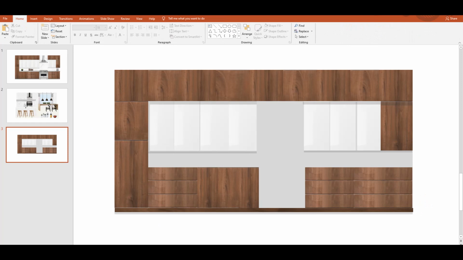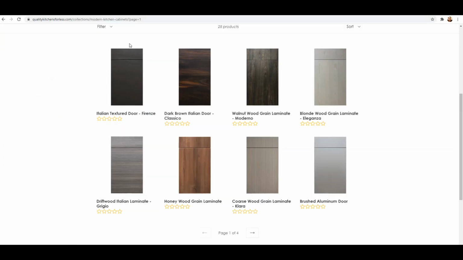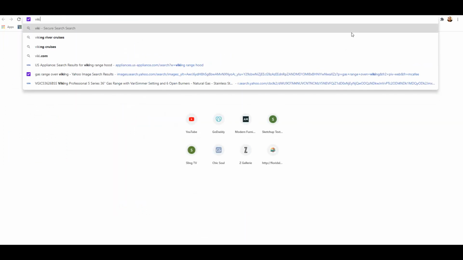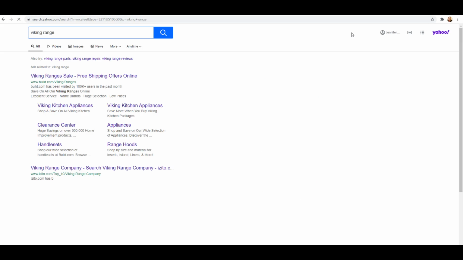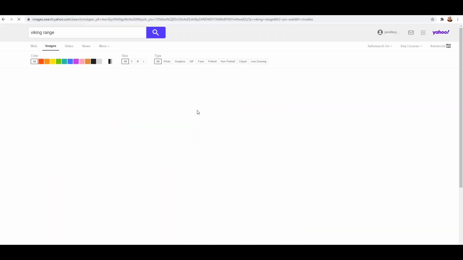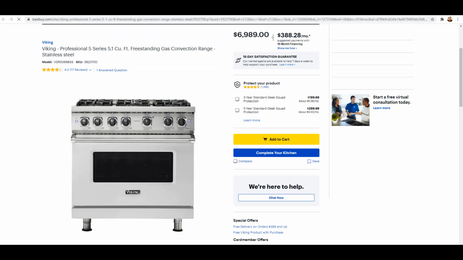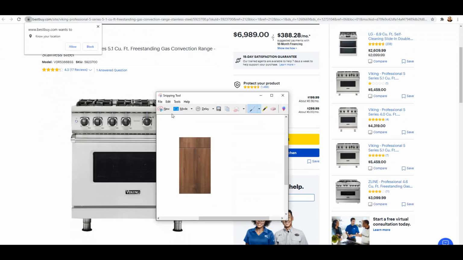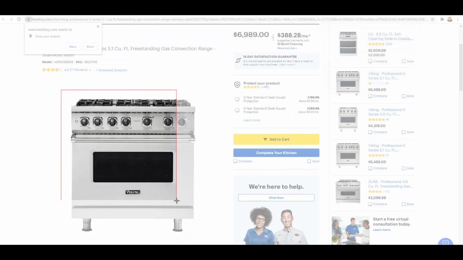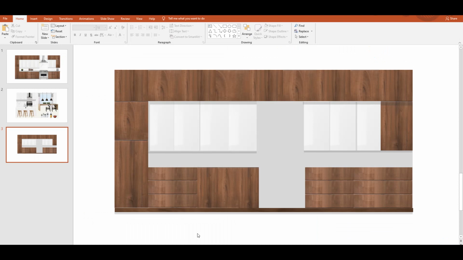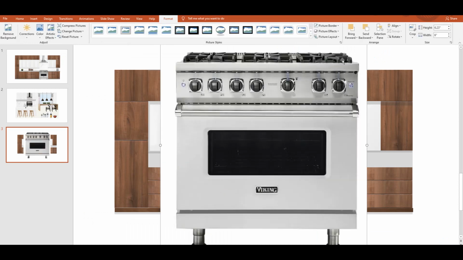Okay, so now we need our range. So let's get a Viking range and go to images. And we're going to pick our range here. We're going to use our snipping tool. Again, we're going to go to new, drag and click it, right click, copy. We're going to go to here and paste it.